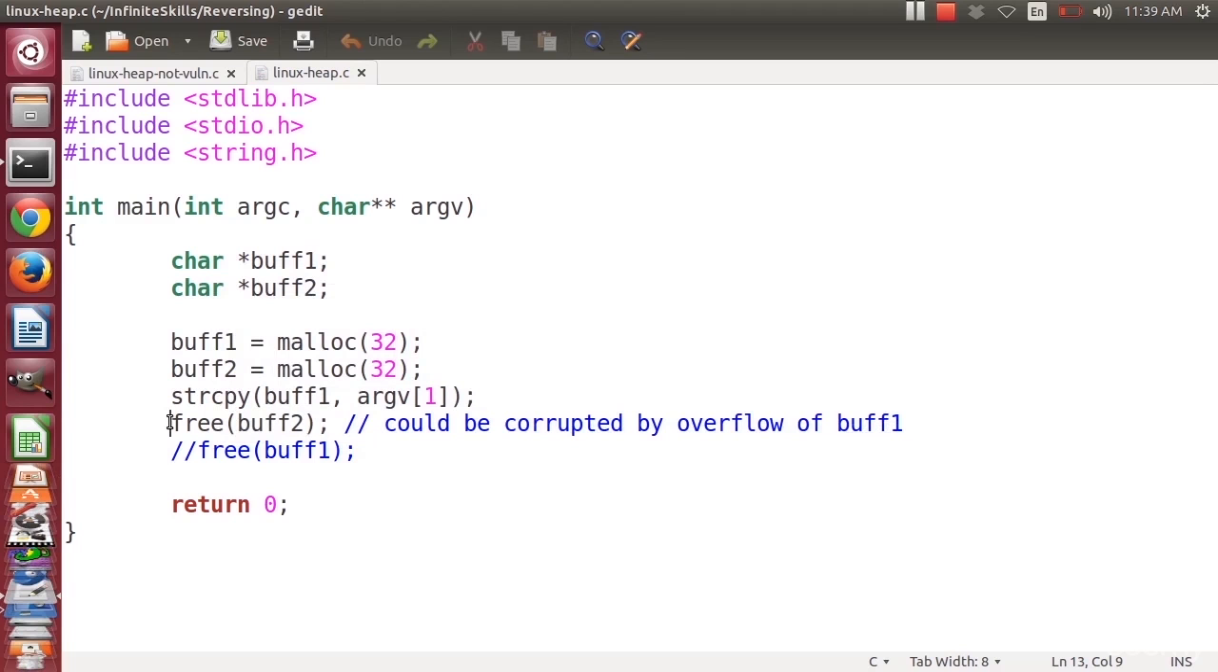However, I could get lucky. If buff2 is using something that I can overwrite in such a way that I can control the flow of the program, for example, maybe there's a function pointer stored in a structure somewhere in buff2. If I can overwrite that and cause the program flow to change and the free is never reached, I can do something to exploit that flaw in this program.